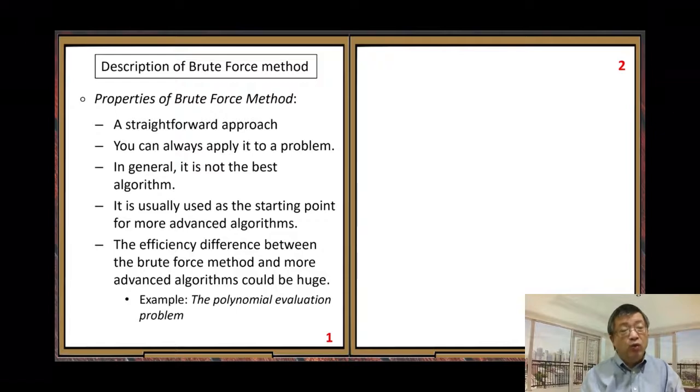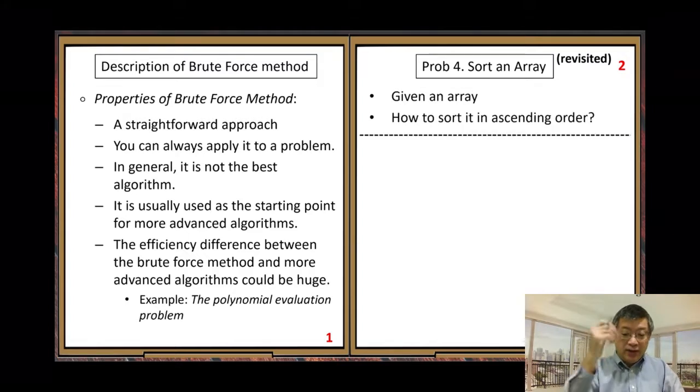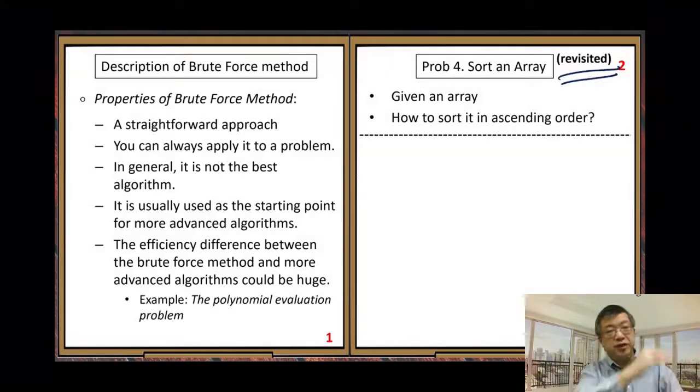Next, we will work on a problem we solved before, but this time we try to solve it in a different way. Problem number 4, sort an array. Here we revisit this problem again. Because this sorting problem, sort an array, for this class, we will do this many, many times.